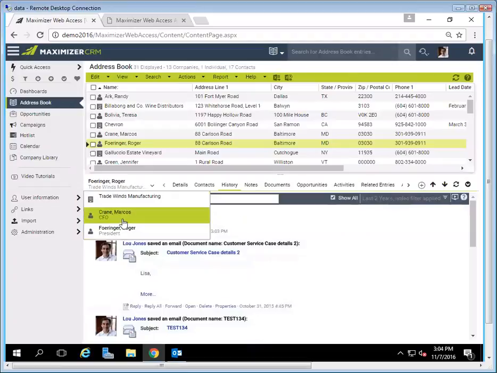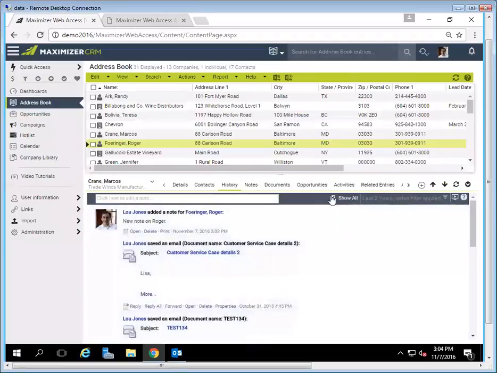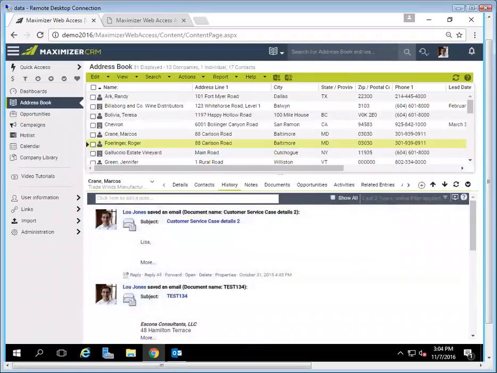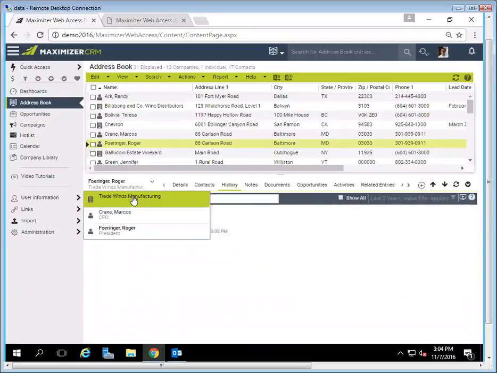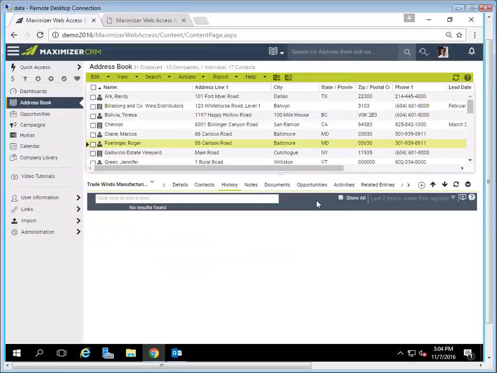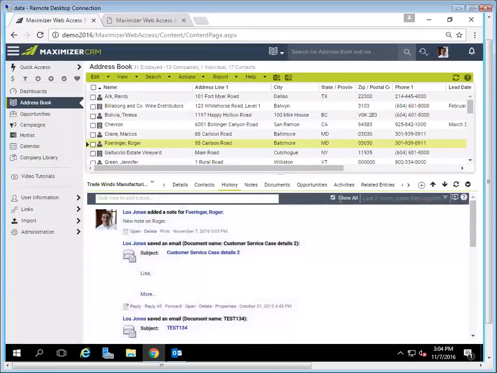So if I move to a different contact and check show all, it will show whatever notes are on that person. So Marcos has some notes, Roger has some notes, and maybe even the company. Nope, the company has nothing. I check show all and they're all visible. So that was one that I appreciated them putting in.